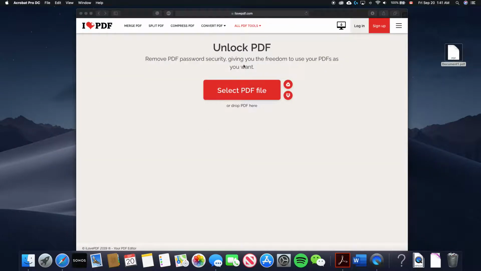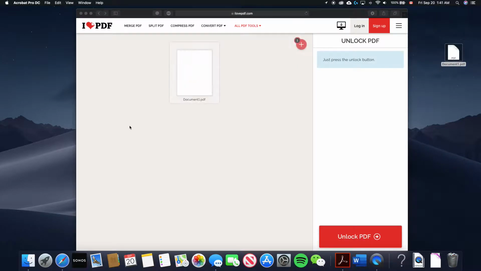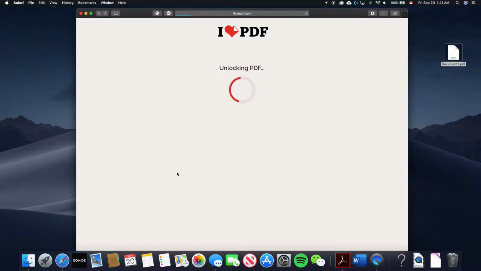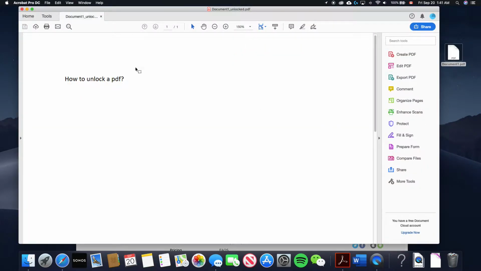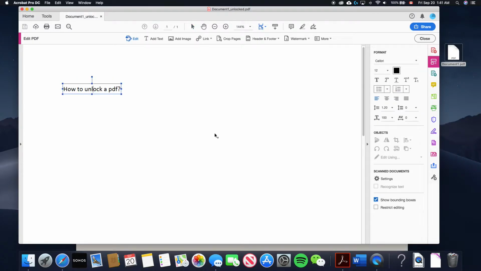Close the file and go on this website page that will be provided in the description below. It's ilovepdf.com. I drag the file inside. You can add more files if you want, or just unlock PDF. And here you go, the file is unlocked. Click on download, unlock PDF, and there you have your file that says document1 unlocked.pdf. Try to edit it. Here you go.